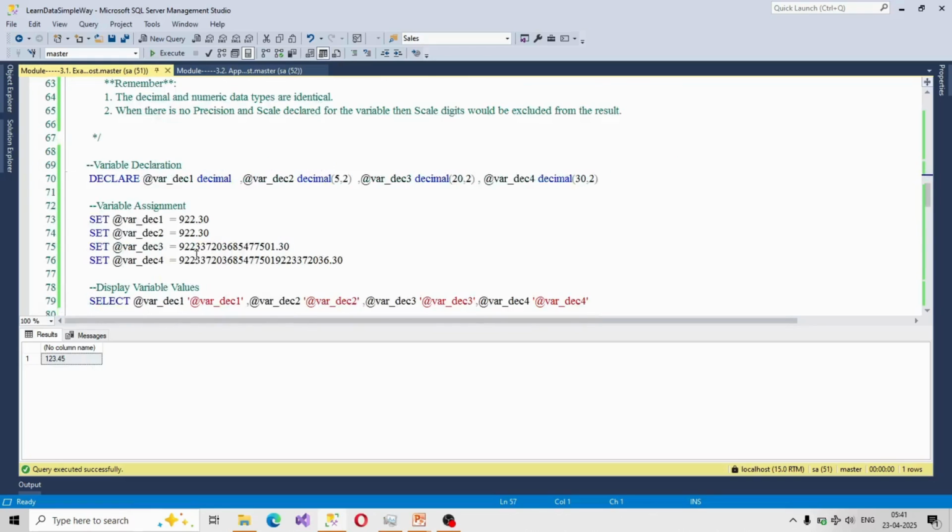Meaning, let's go by this example. This second point says that when there is no precision and scale, all the variable declarations that you see have some precision and some scale value assigned to them, whereas here we have just assigned the data type without precision and scale. In this type of case, it will consider the default value and exclude the scaling part of it. So let's see how it is assigned and how it is evaluated, or displayed.